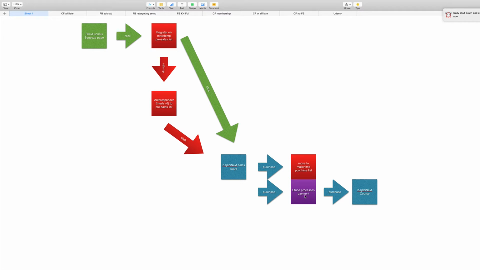I have Stripe set up, so these are all different colors, by the way, for the different systems or the different tools that I'm using in this process. Once they have purchased, they come back to KajabiNext to take the course.